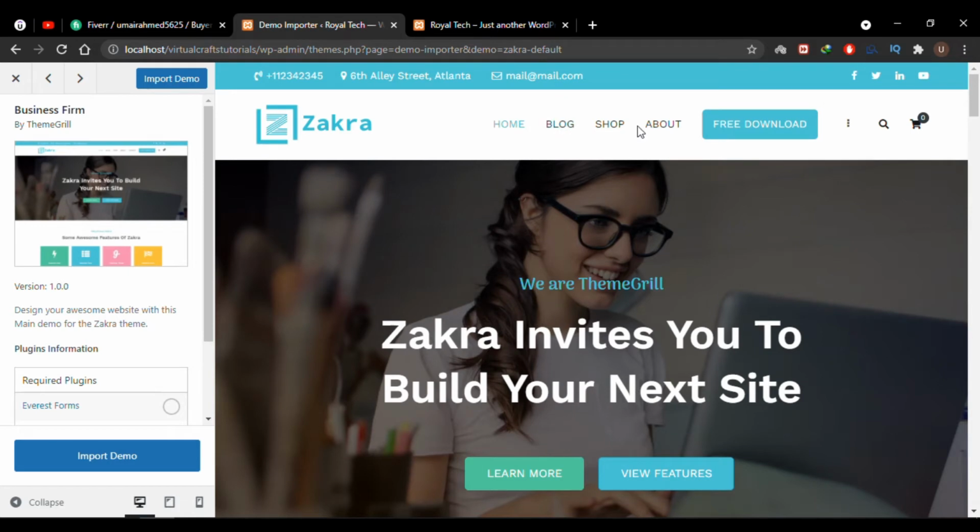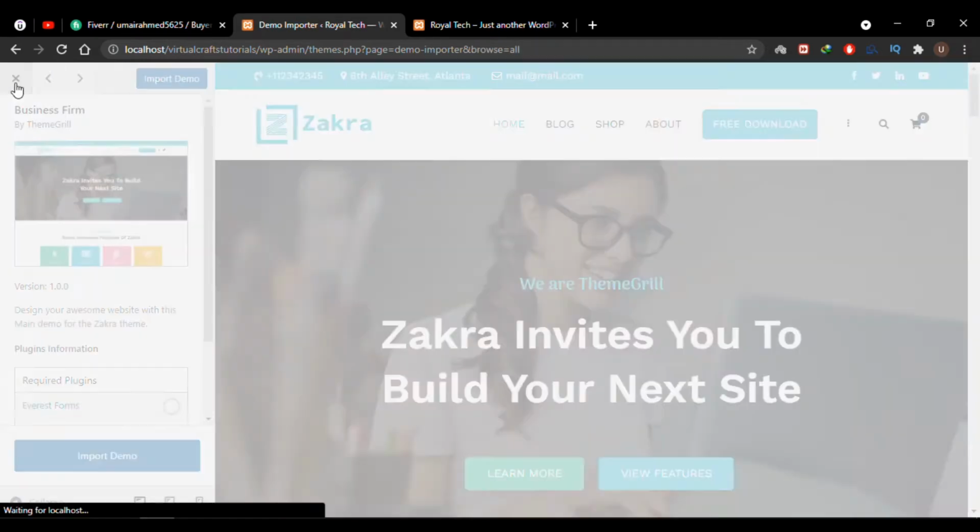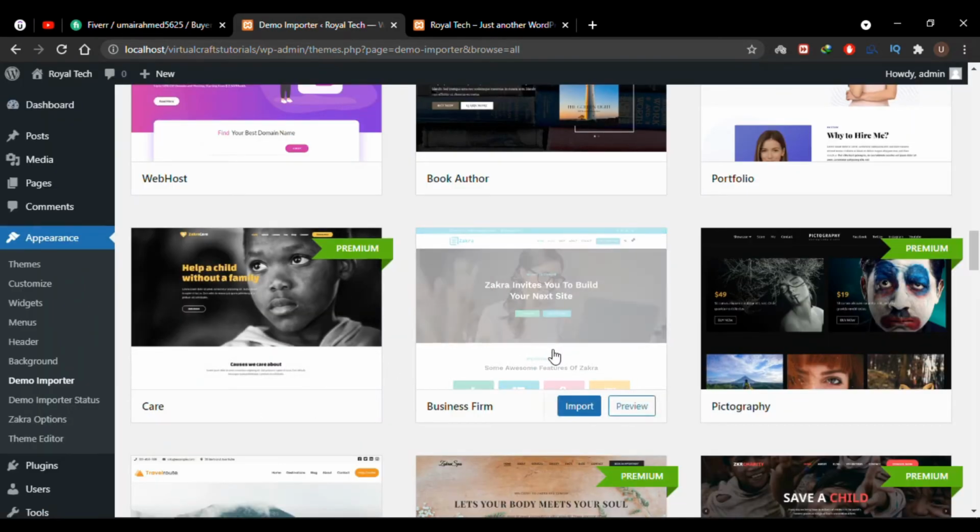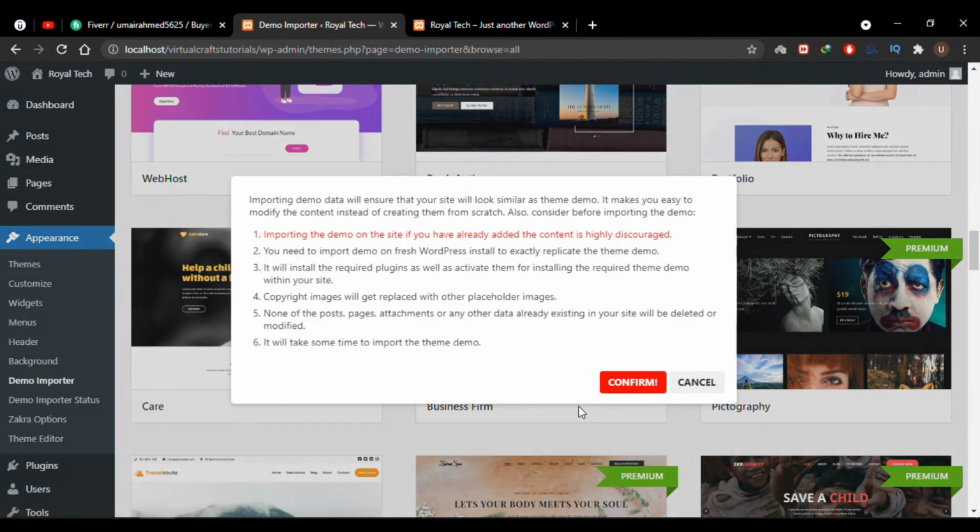You can navigate to other pages too to see what they look like. Now finally, when you've decided that you have to import this demo, simply click this import demo button, or click this cross icon, hover over the demo and click this import button.